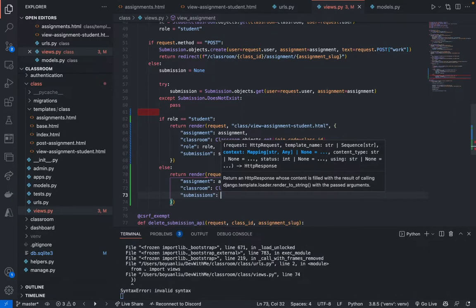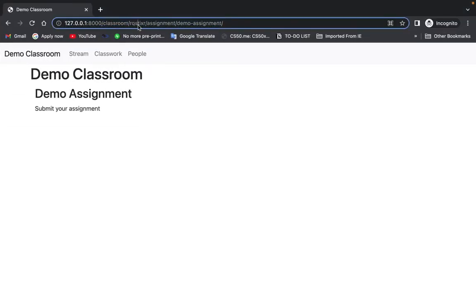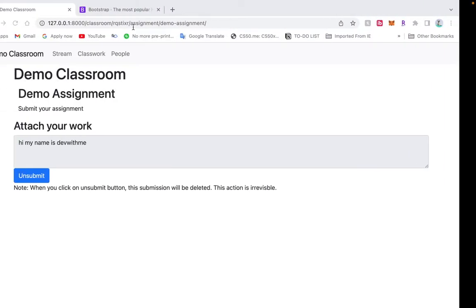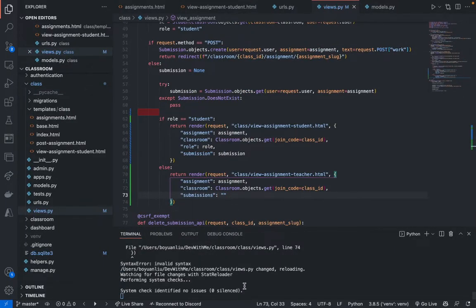What I want to do is this. Because submission will only show people that submitted their work, I also want to show people who didn't submit their work. So what I need to do is, let me copy this. Let me go and say log out. Whatever. Now I should fix the error.